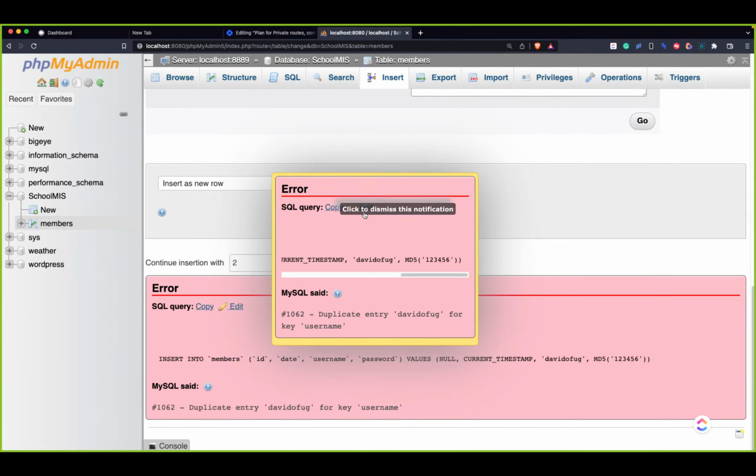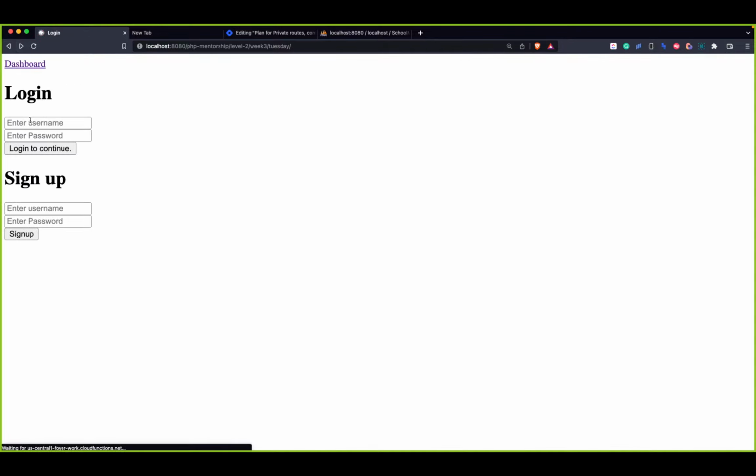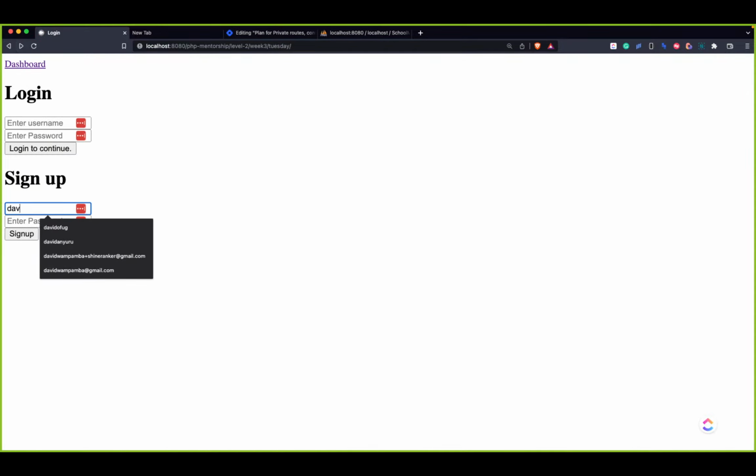Even if we go back to the sign up and put David of UG with a password, pretending we are signing up with a username that exists, it brings an error, MySQL exception, duplicate entry. So that's covered, and we know we cannot have common usernames. Now we make sure the returned rows are only 1. If they are 1, then we can log in.